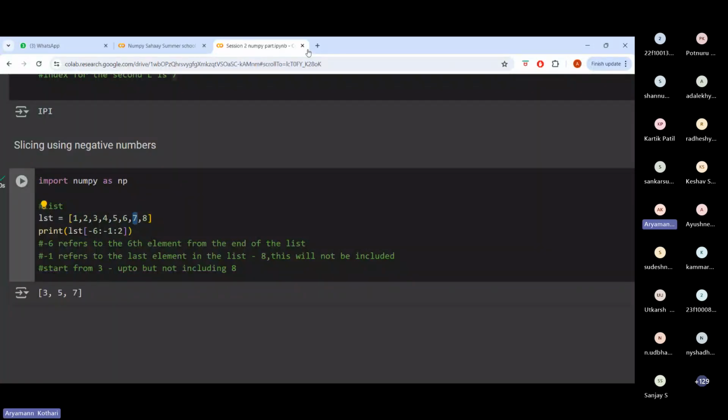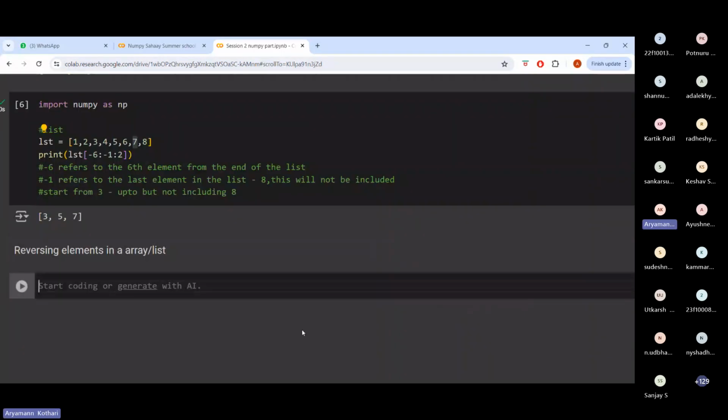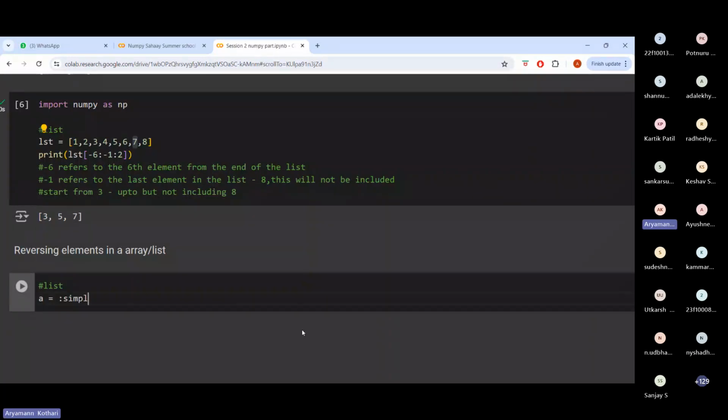Now, let's take another example. Now, let's go with reversing elements in an array or list. I'm going to again make another list. So let's make a list called simply learn.